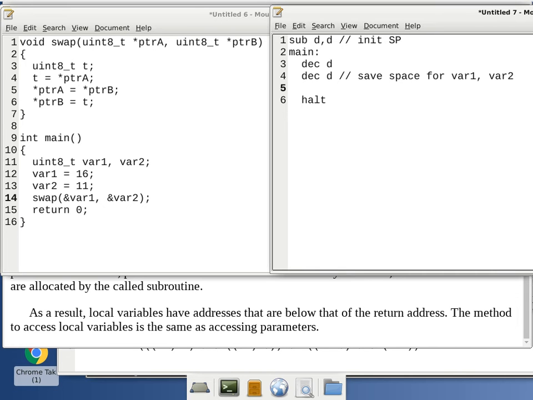That is also explained in the opcode table. Okay. All right. So now that we have saved 2 bytes, we kind of need to know which one is var1 and which one is var2.